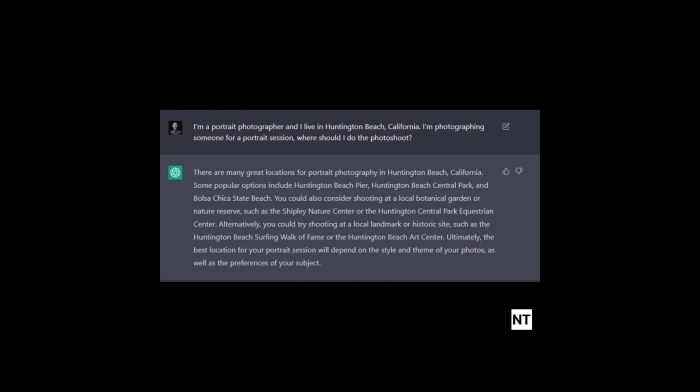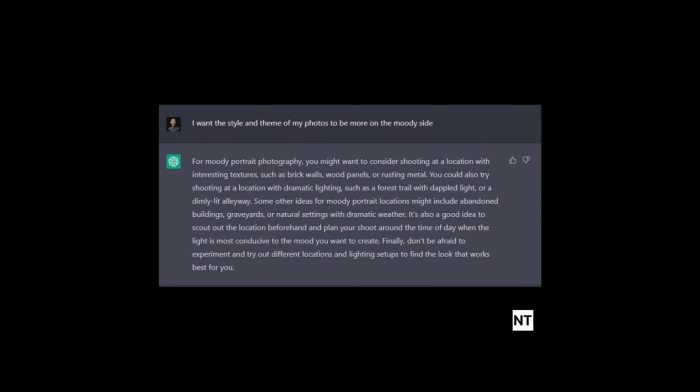If you notice at the end of the response, ChatGPT also has the insight to mention that the location should also depend on the style and theme of my photos. Fair enough, so I let it know that I want my photos to be more on the moody side. It didn't respond with specific coordinates, but it was pretty good at listing out the elements that would make for a great moody photo.